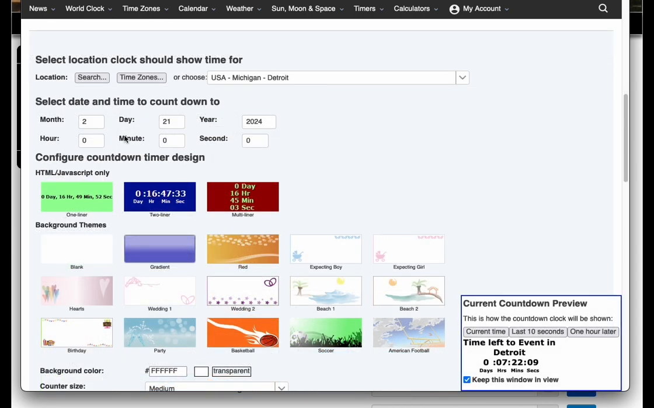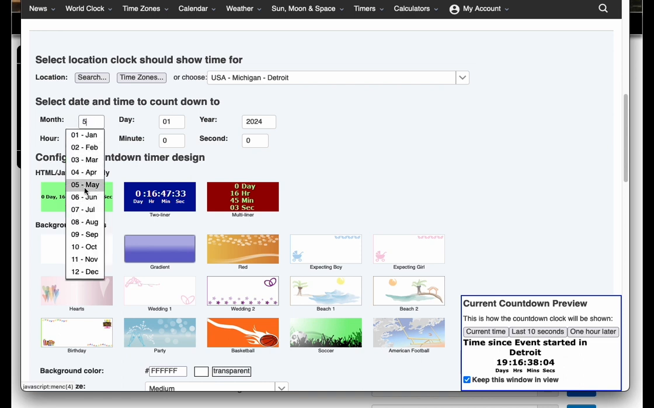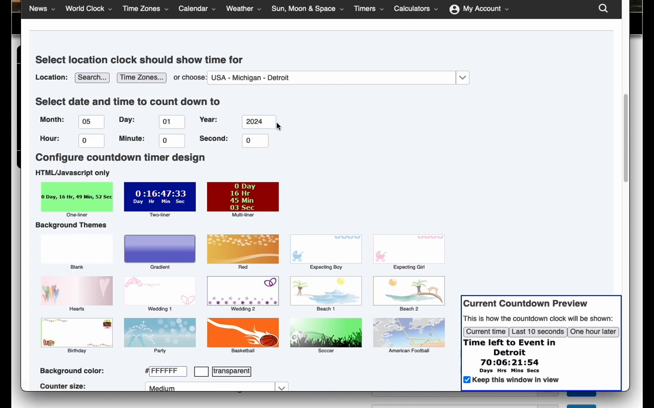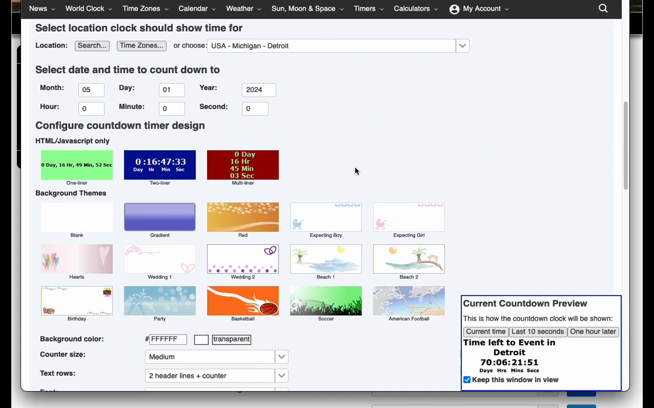And in this case, I'm just going to set my month to February and the date to the 1st. Excuse me, I'm not going to make it February. I'm going to go to May the 1st of this year. And I would like my format to be a 2-liner. And so down here you'll see this is where they're showing the clock and how it's currently formatted. And then you can change your different background themes.